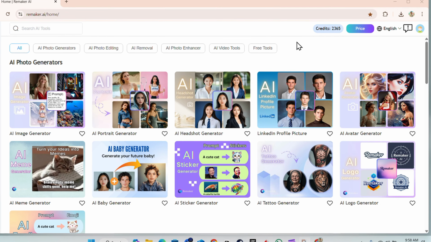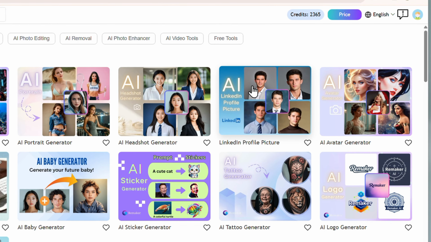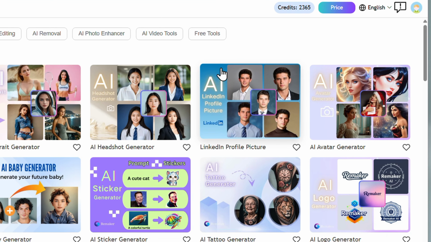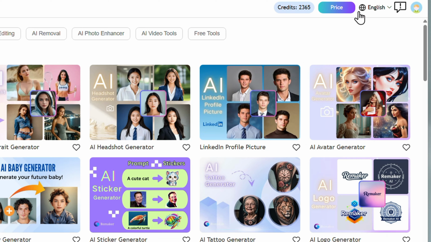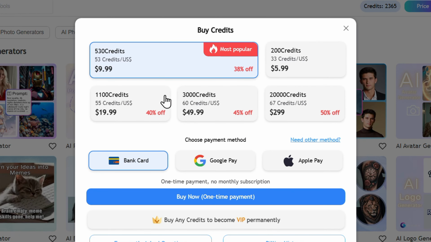They also have a ton of other AI tools that you can use, so you can play around with them until you burn out your 30 credits, right? But if you ever want to upgrade, you can simply click on price and purchase some credits here. You don't have a monthly subscription. You just pay and use your credits at your convenience. You can test it out by getting the 200 credits or the 530 credits. And if you're really loving this tool, you can easily upgrade to one of those larger packages right there.